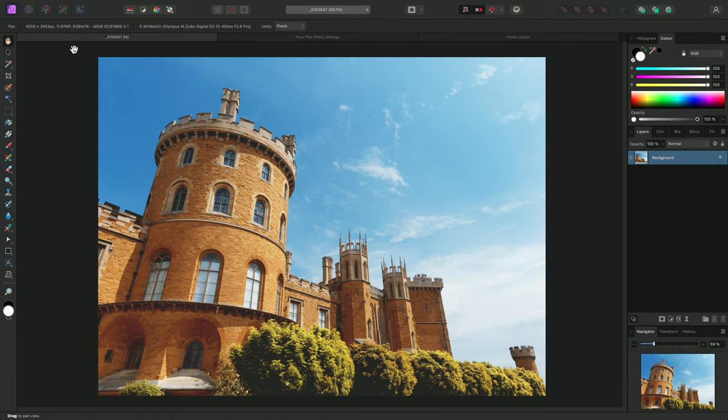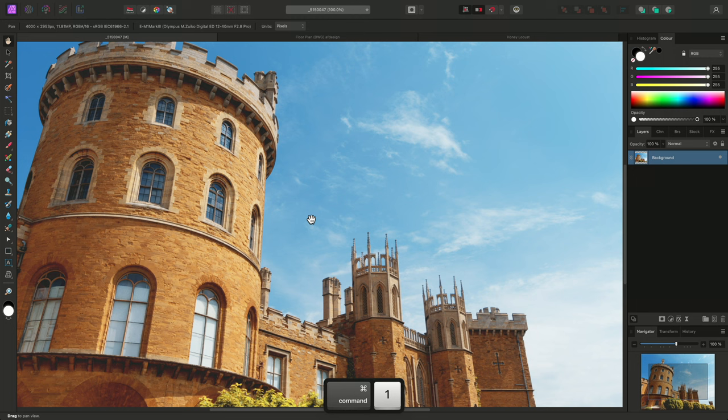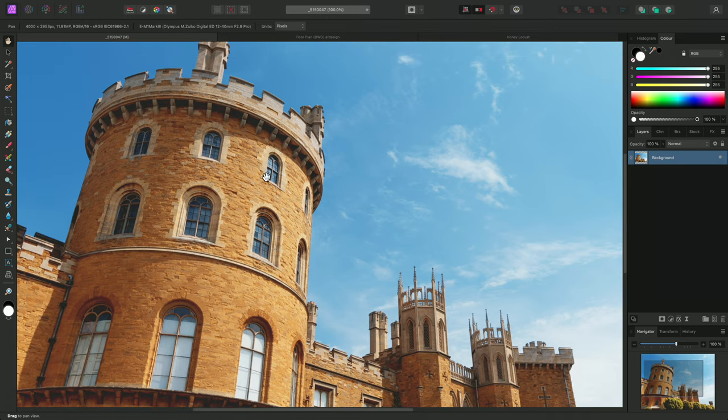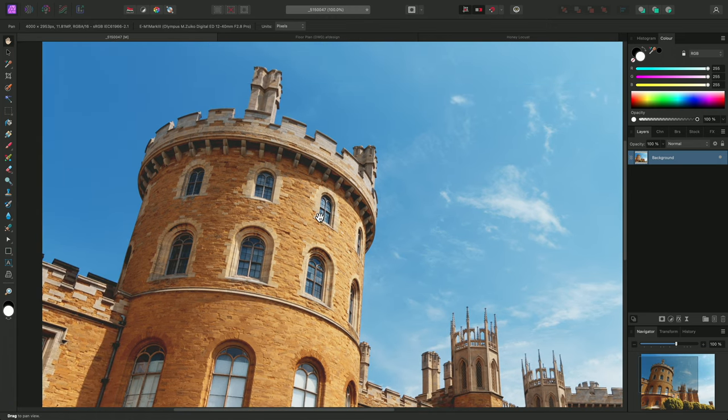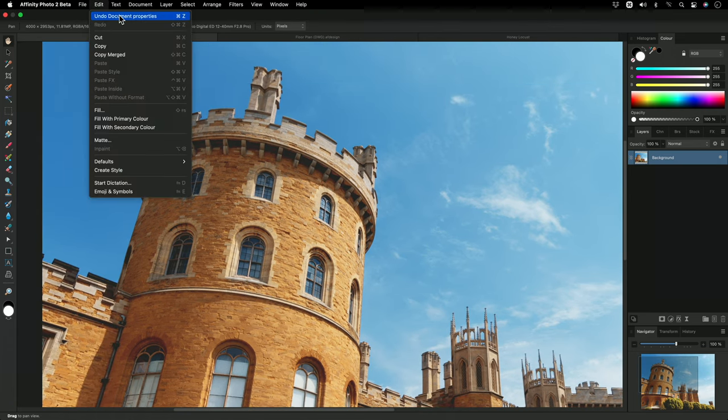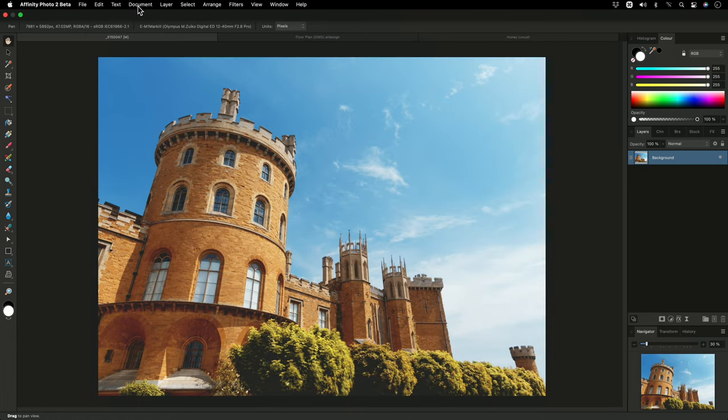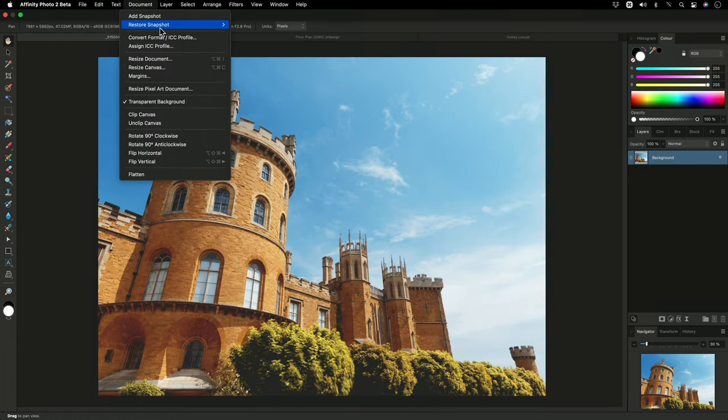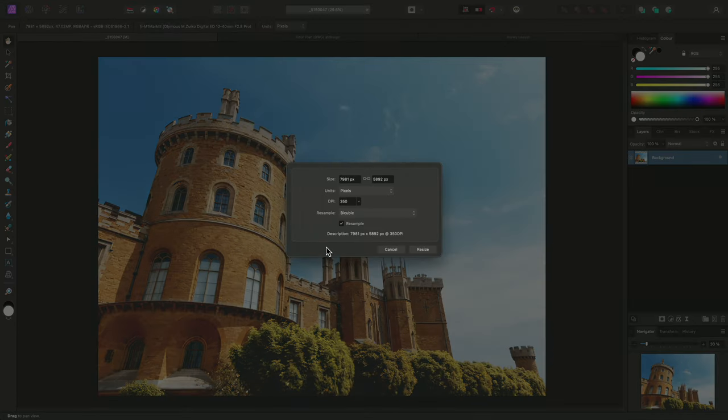We can observe on the context toolbar that the document has been downsampled to 4,000 pixels wide. Don't forget to zoom to 100% using Command 1 on Mac, Control 1 on Windows. This is the best way to evaluate sharpness of the resampled result. I'm going to undo the resampling and go through some additional workflows back on the Resize Document dialog.